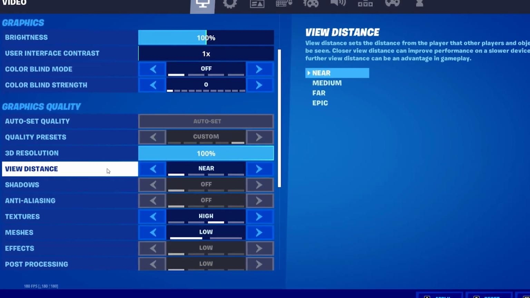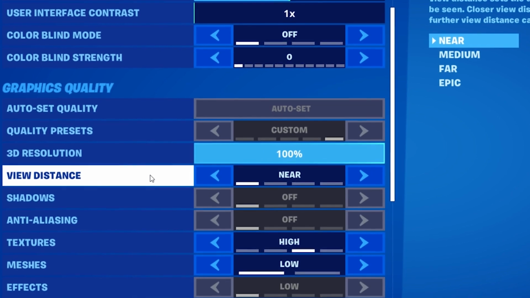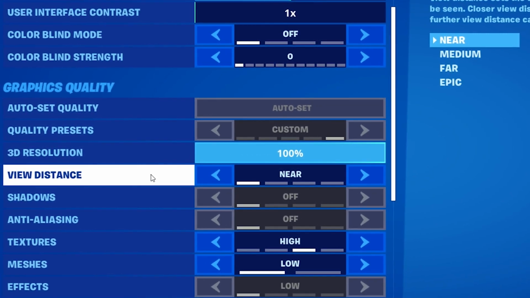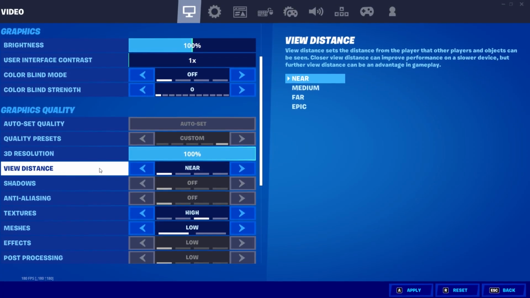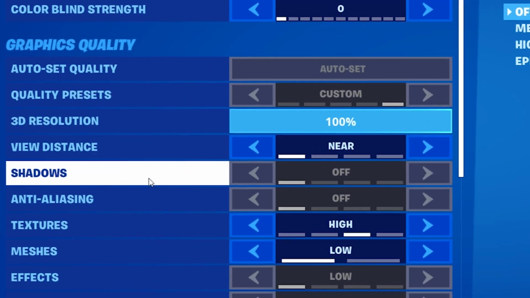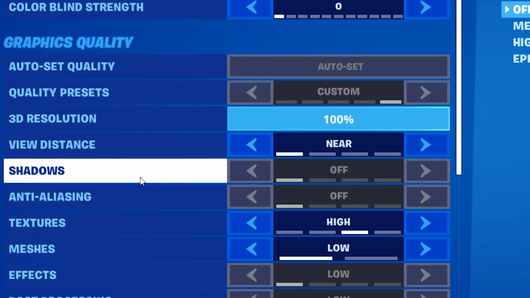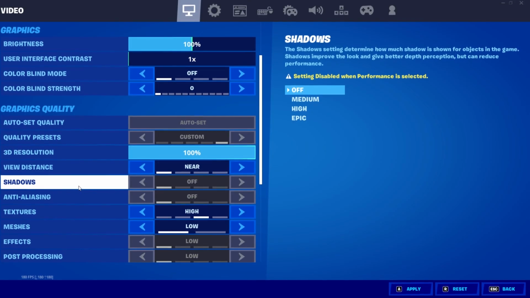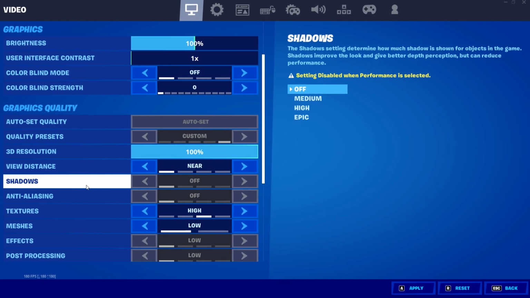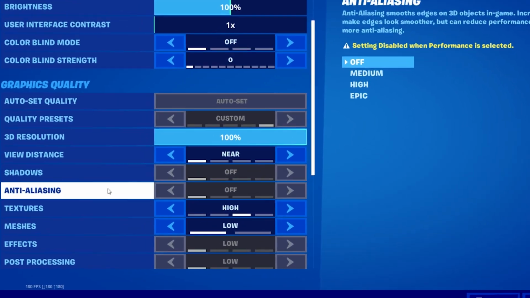Okay, so starting with view distance, it's very important to note that this setting will not change the distance players will appear at, so I recommend setting this on low to crank out a few more frames. Shadows, they can look nice, but they will definitely tank your FPS in game, so I'd recommend turning them off. If you really want shadows though, I'd say medium is the highest you should go with this setting.